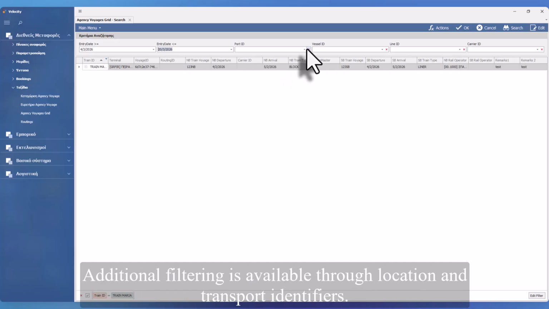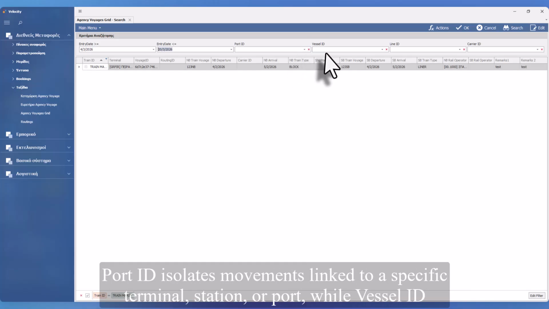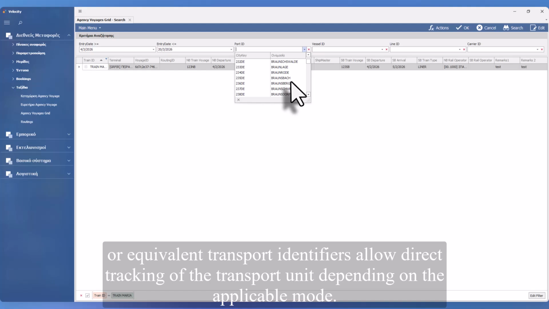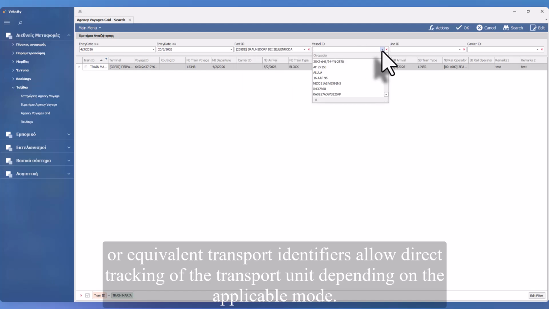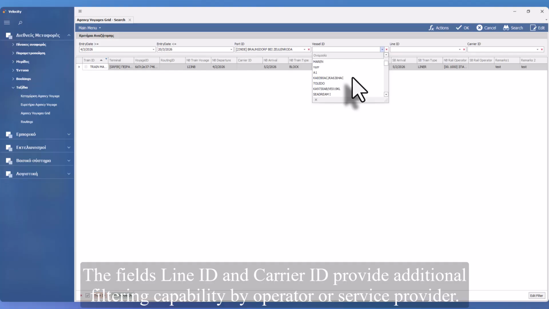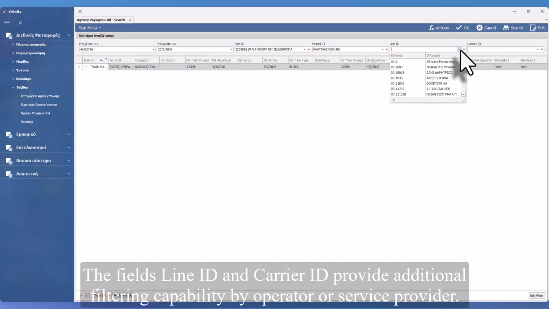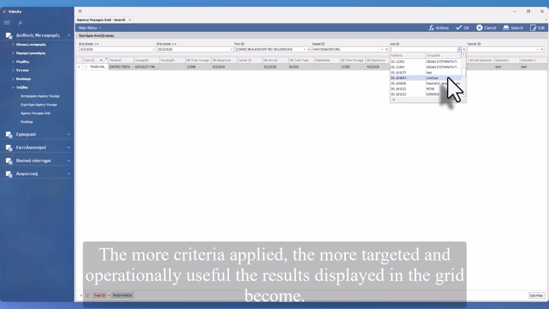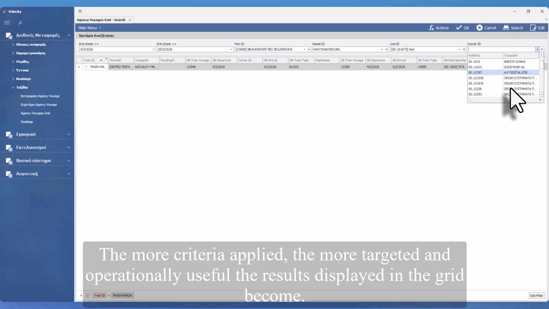Additional filtering is available through location and transport identifiers. Port ID isolates movements linked to a specific terminal, station, or port, while vessel ID or equivalent transport identifiers allow direct tracking of the transport unit, depending on the applicable mode. The fields line ID and carrier ID provide additional filtering capability by operator or service provider. The more criteria applied, the more targeted and operationally useful the results displayed in the grid become.